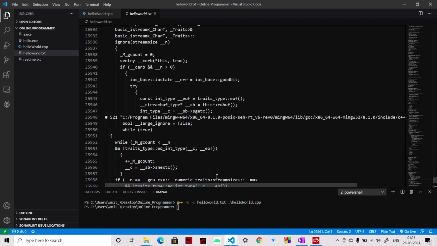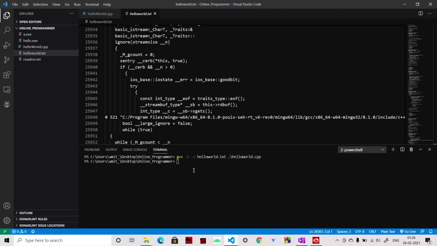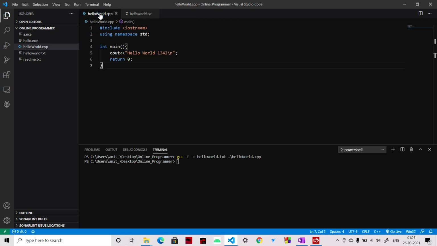I hope the process is clear to you, meaning how you can write a code and how you can compile a code. Just try to write some code of your own and print some statement on the screen. So see you in the next lecture.